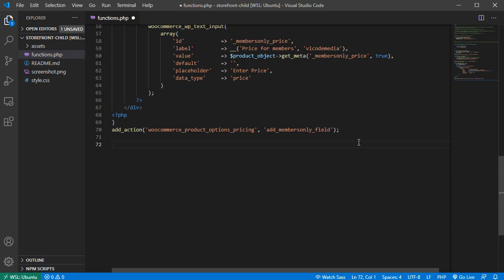So let's do that. Here I'm gonna add an action. And I want to add this action to the WooCommerce product options general product data. Yeah, I know this is a long hook, but let's do that. WooCommerce underscore product underscore options underscore general underscore product underscore data.